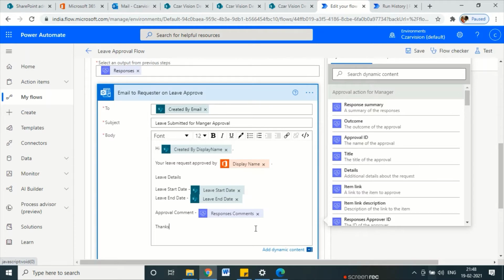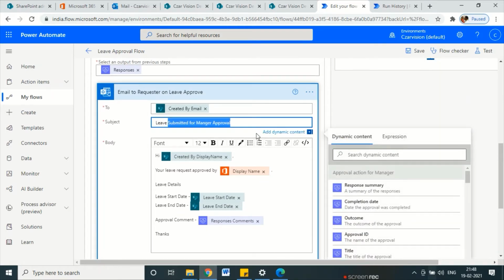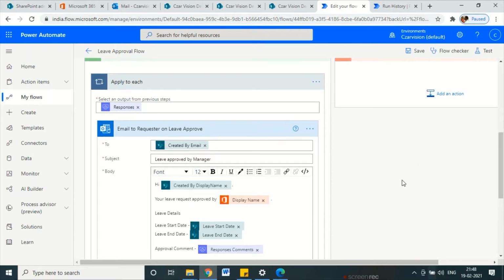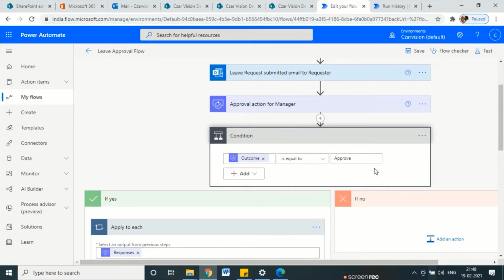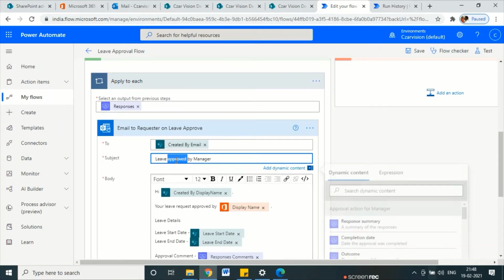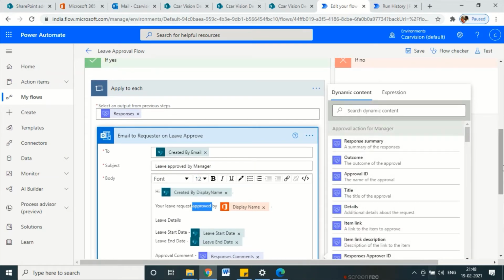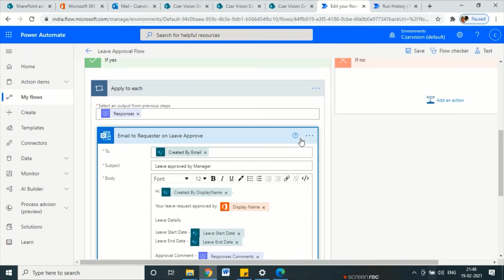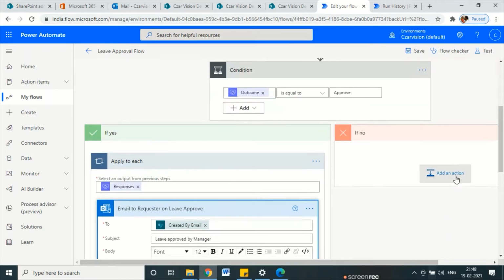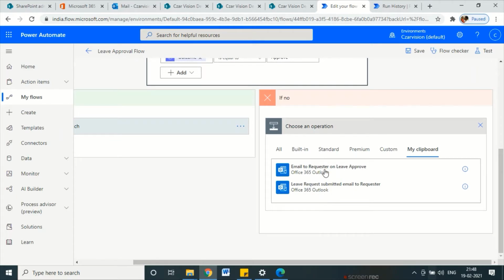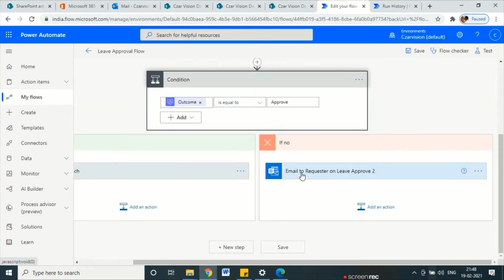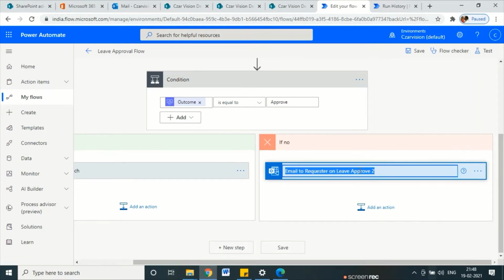Okay, and I say thanks here. Again, leave submitted, the subject line changes to leave approved by manager. You can give the manager name also here. Now if it is rejected, then the same email, we just need to change this word approved here to reject. So how? I copy it to the clipboard again, go here, add action, and go into my clipboard. You can see the one I copied earlier: email to requester on leave approve. I rename this to on leave reject.